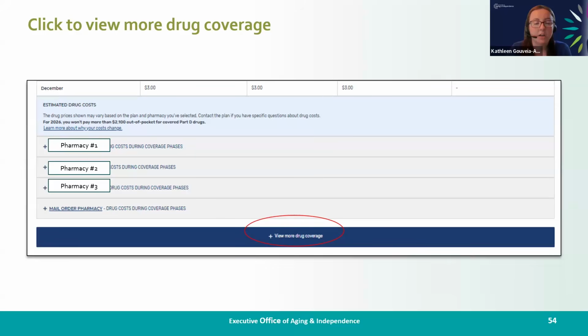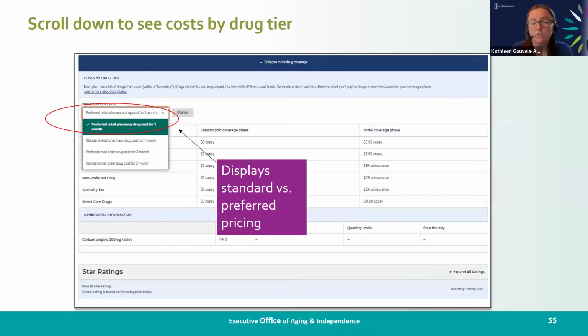Click View More Drug Coverage. Scroll down to see costs by drug tier. You can see drug tier costs for the plan. You can see preferred retail and standard retail pharmacy information if applicable.